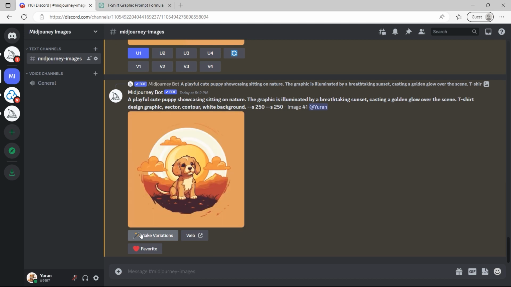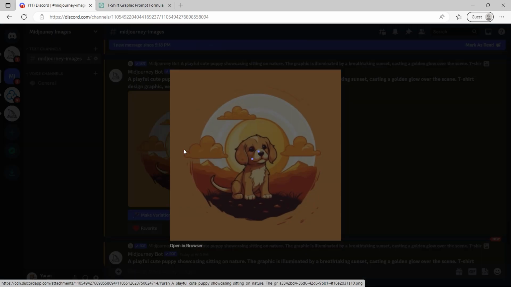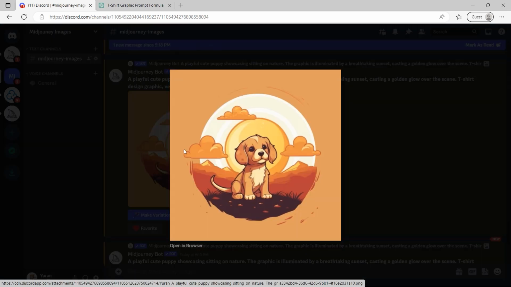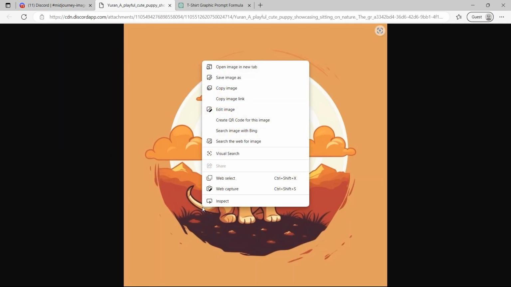Now, to download your t-shirt design, simply click on it and click on Open in browser. Okay, once you're here, download your design to your computer.